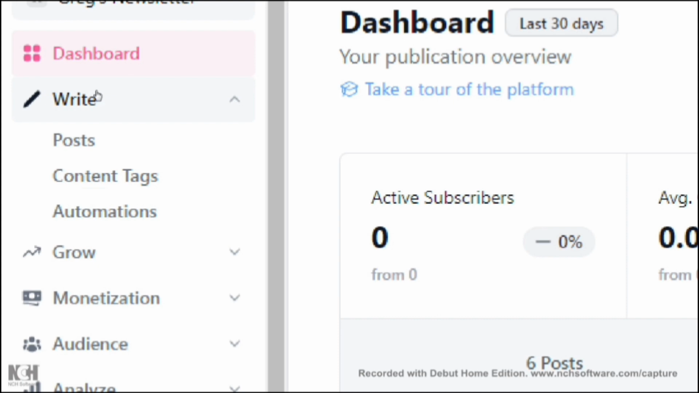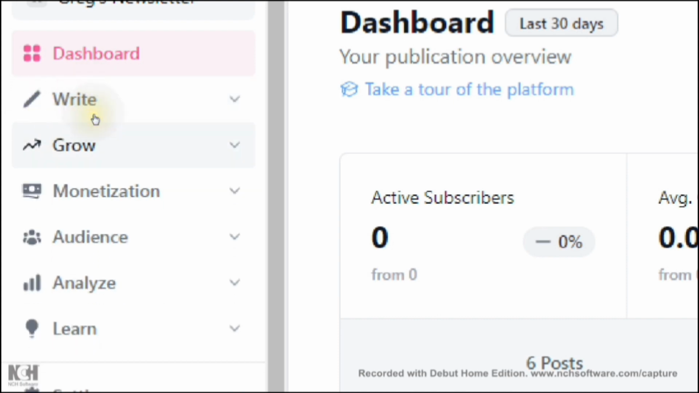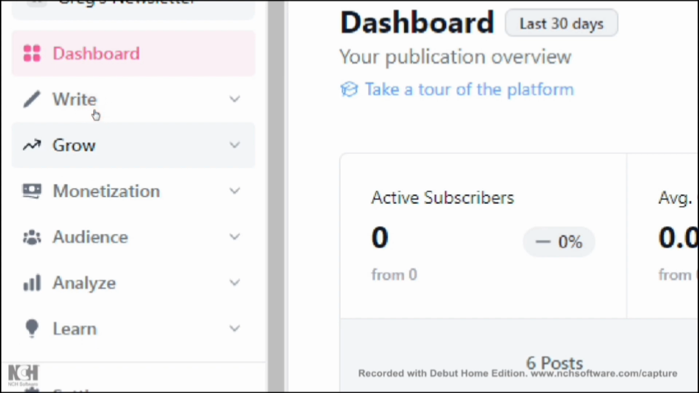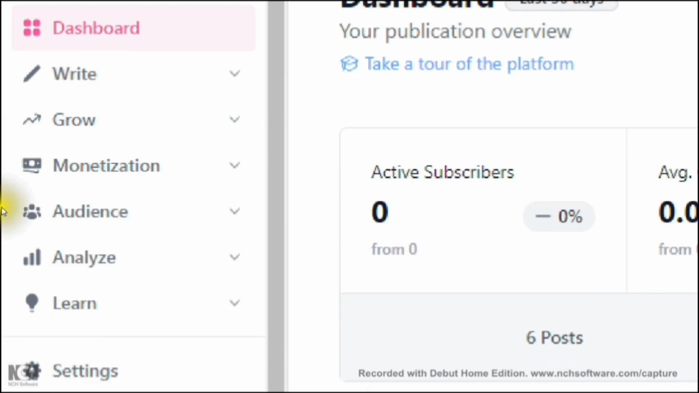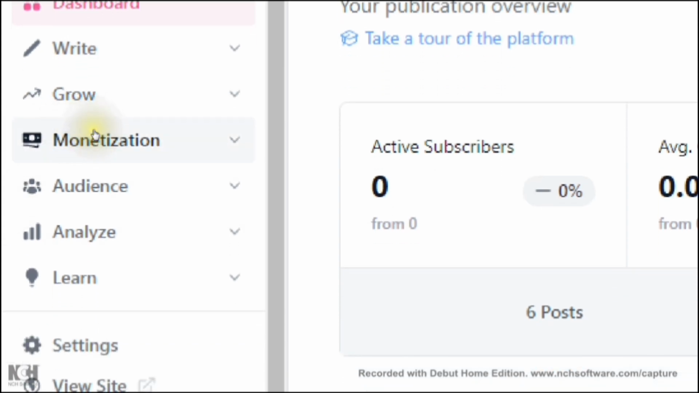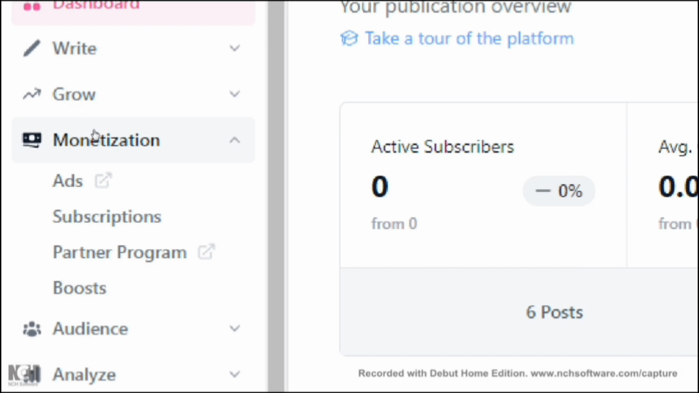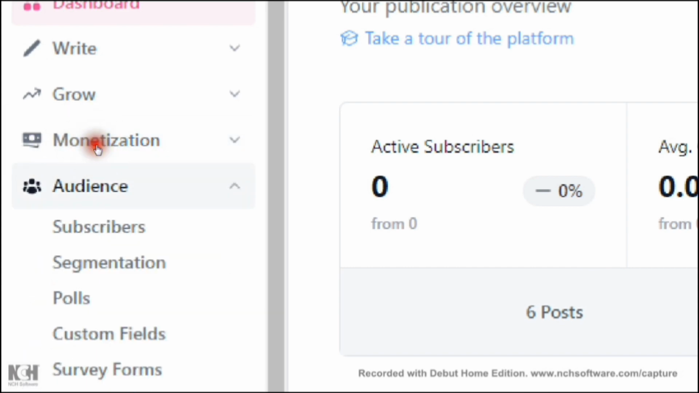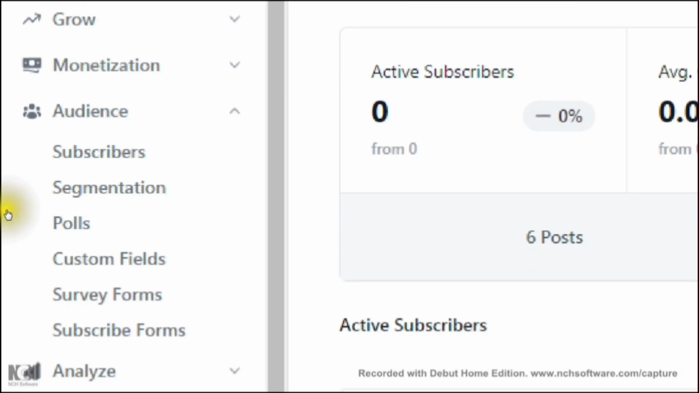And as you go down, you can also tap onto the grow tab, and that opens up a referral program, recommendations, magic links, and boosts. And we'll get into that a little bit later as well. Then you can also have monetization: ads, subscriptions, partner programs, and boosts, which is a new feature. And right over here, you can now manage your audience, which also we will get into in just a minute.